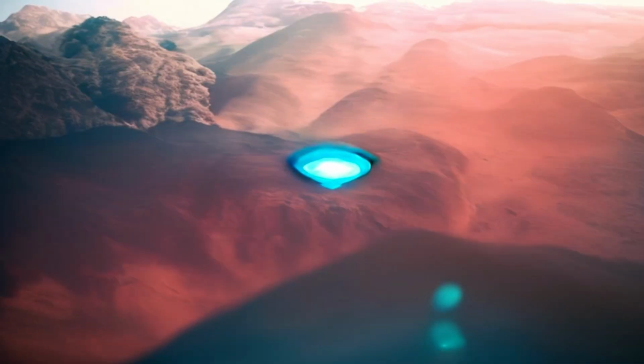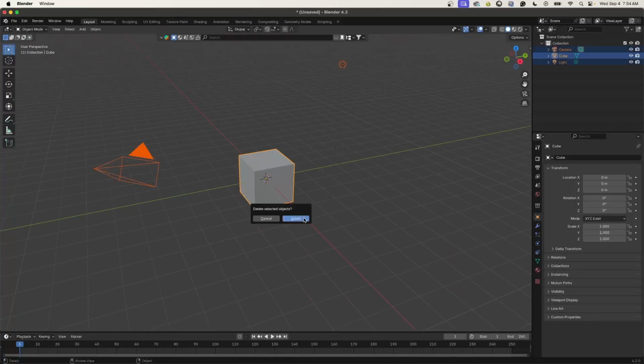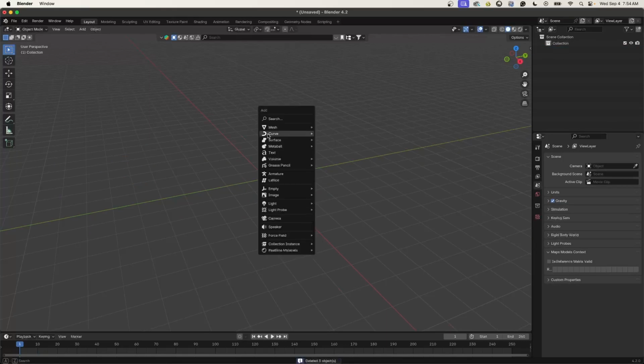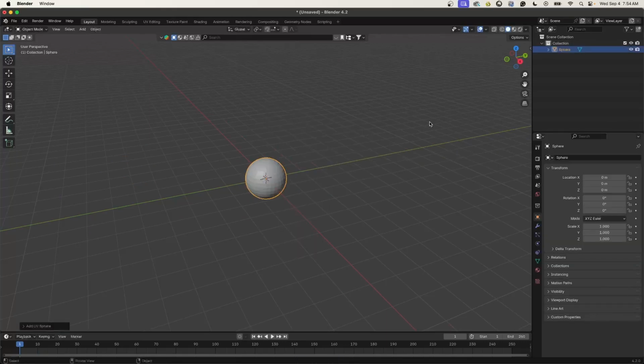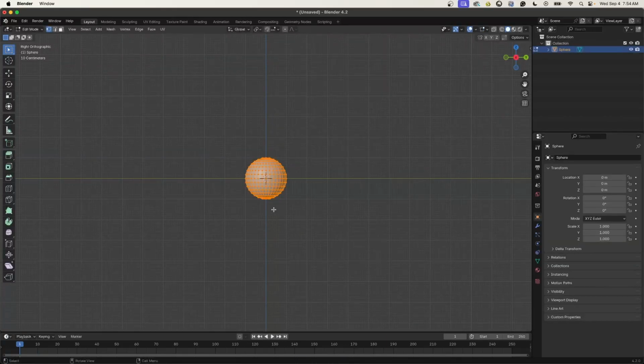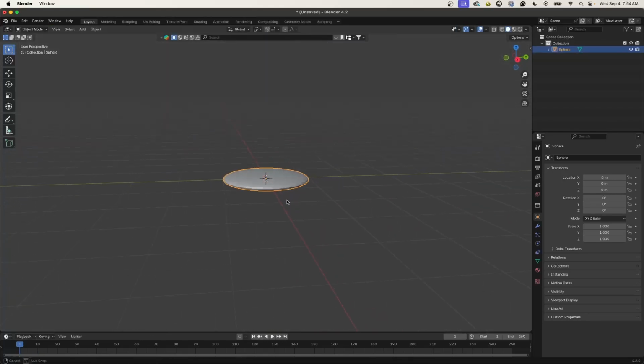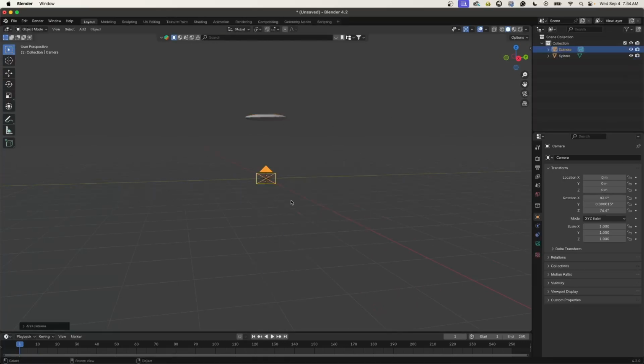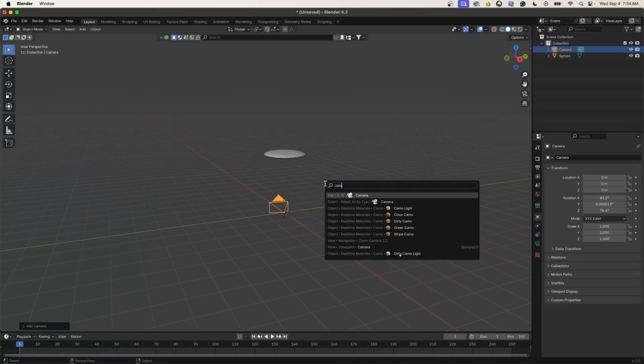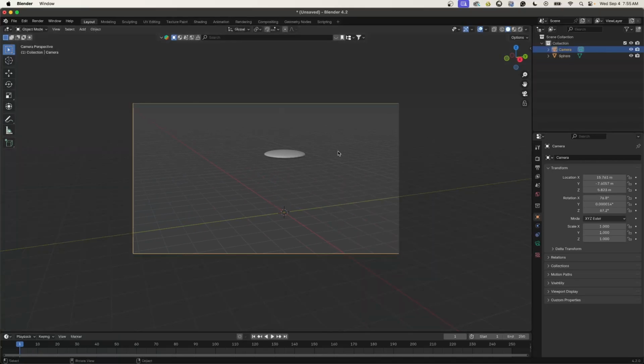So the first step here is in Blender, I delete everything and go ahead and Shift A create a UV sphere. Tab into edit mode and flatten that sphere up so that it will look more like the disc shape we would have for a UFO. I'm going to move that up and create a new camera. If you hit F3 and search for camera to view, the camera will snap to your current view.